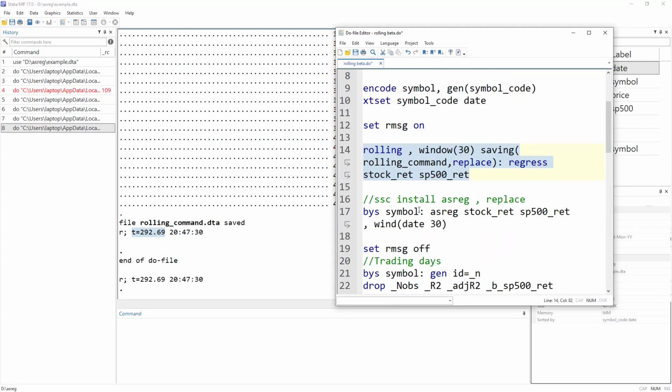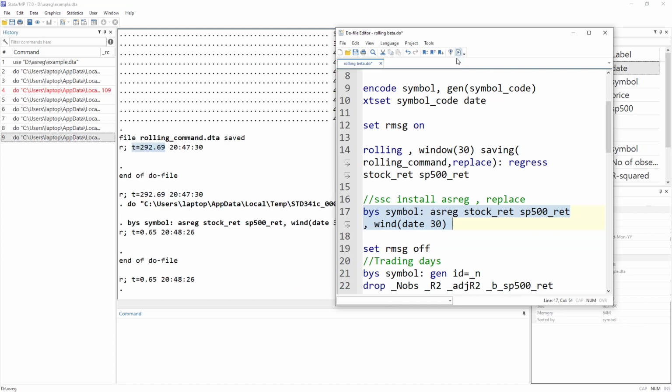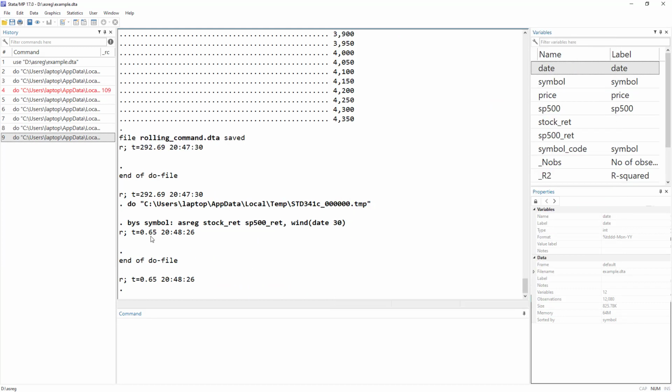So now let's execute the asreg command. Let's first execute it, and then I'm going to explain how this command would be constructed. Okay, so we did asreg, right? And it just took 0.65 seconds, not even a whole second, right? So before moving forward, let me also show you the results.